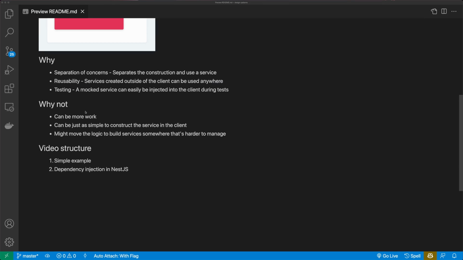So why would you use dependency injection? Well, the first reason is separation of concerns. It allows you to separate the use of a service from the construction of the service. The second reason is reusability. Services that are created outside of the client can be used anywhere. And the third and final reason, and probably the most popular reason, is testing. A mock service can easily be injected into the client during tests. And this is the example that I'm going to show you later on.